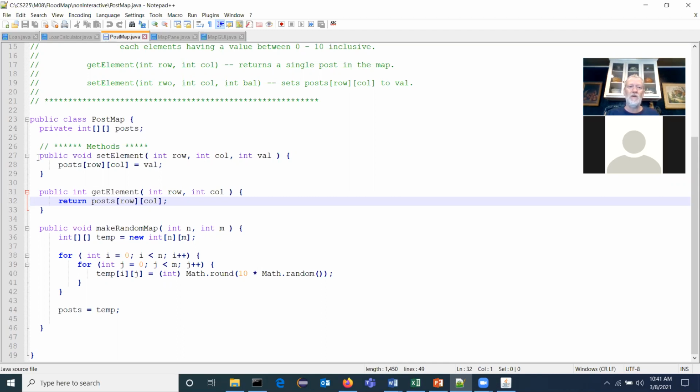Okay, then we need the GUI. And here's the thing that I tend to do. Remember, you make your nodes, you put your node in a pane, you put the pane in the scene, you put the scene in the stage, right?